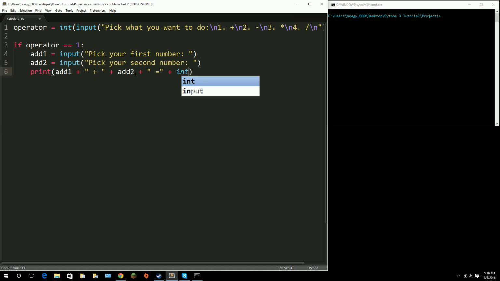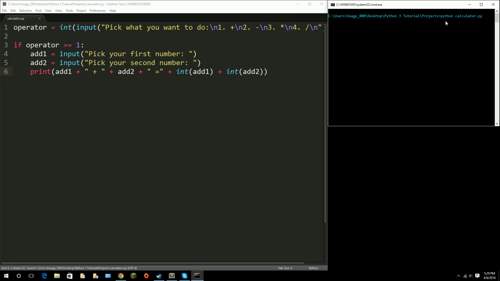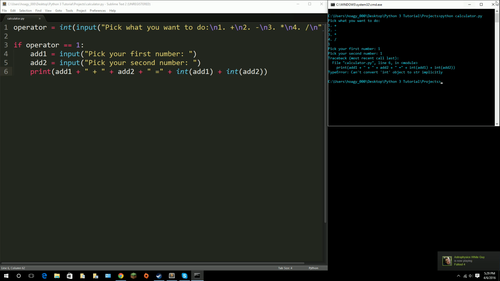Okay, so I'm going to do int of add1 plus the int of add2, and what this is doing is turning the number that we put in here into an integer so we can do math with it. So if you run this, you should notice that we actually get an error, and you'll see why we get an error. It says can't convert int object to string implicitly.